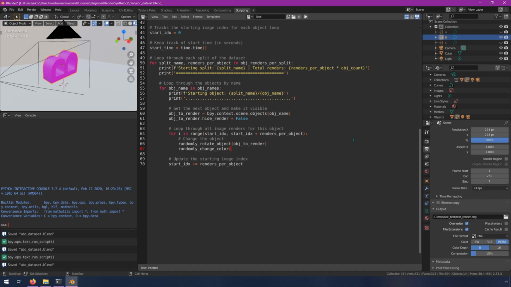And remember, we were passing in a material here. So we need to get the material of the object to render. So we're going to use obj to render dot material underscore slots 0 dot material. So that is how you get the material on an object. You can test this out over here if you're curious, but that's just the shortcut way to do it. So now each time we loop through this, we'll randomly rotate it and change the color.